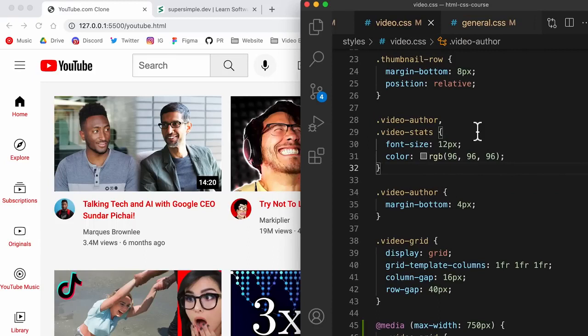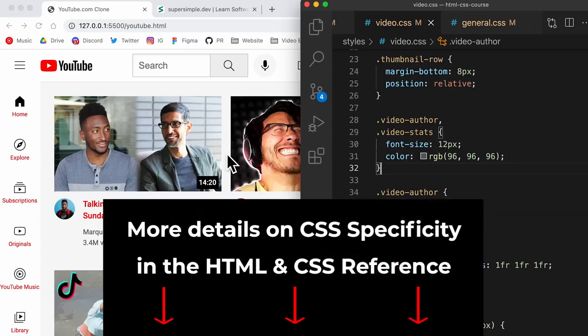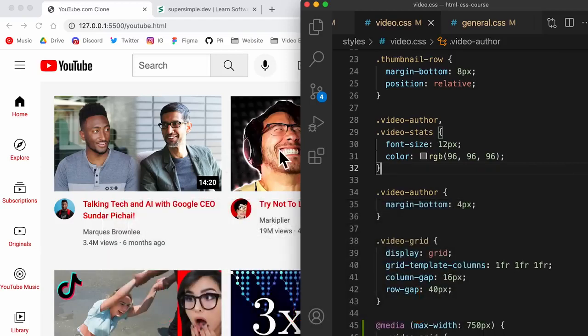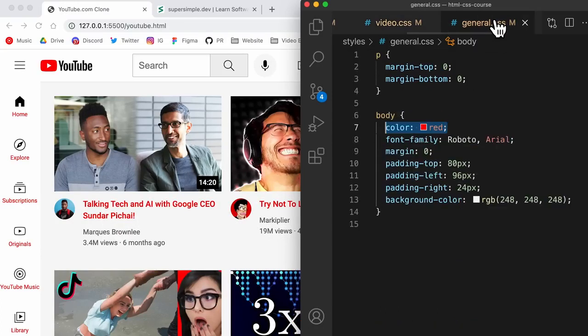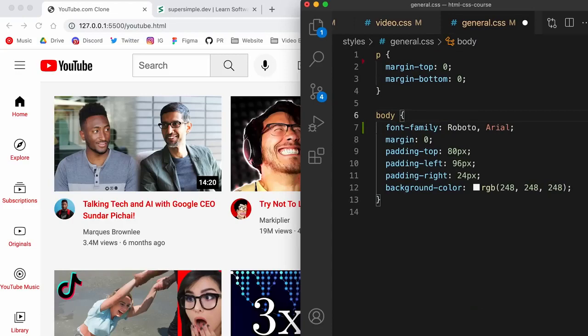Now in this course, we didn't go through a lot of detail about specificity and its rules, and that's because we were mostly focused on building out this project. But you can find all the details about specificity in the HTML and CSS reference below the video. For now, let's go back into general.css and let's get rid of this practice style that we were using. And now we're ready to move on.